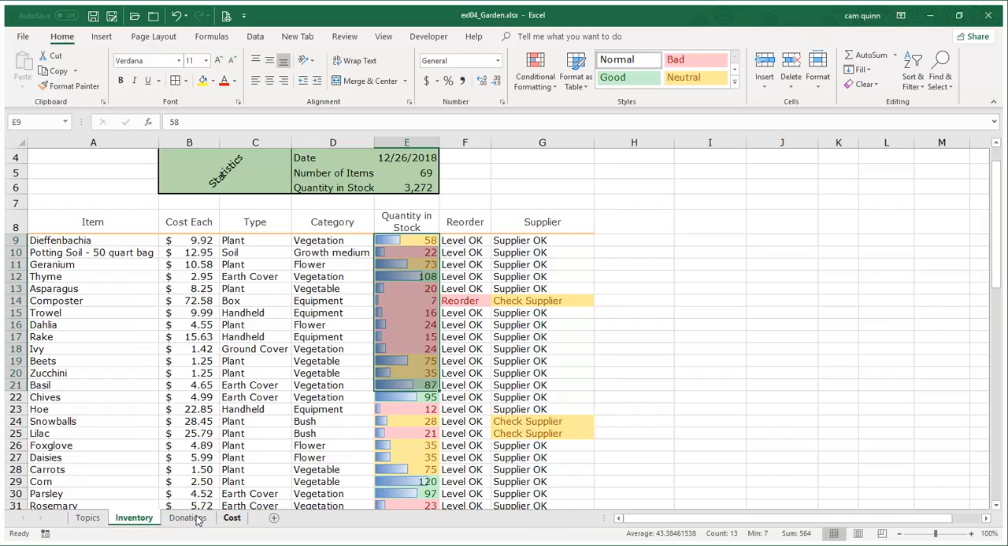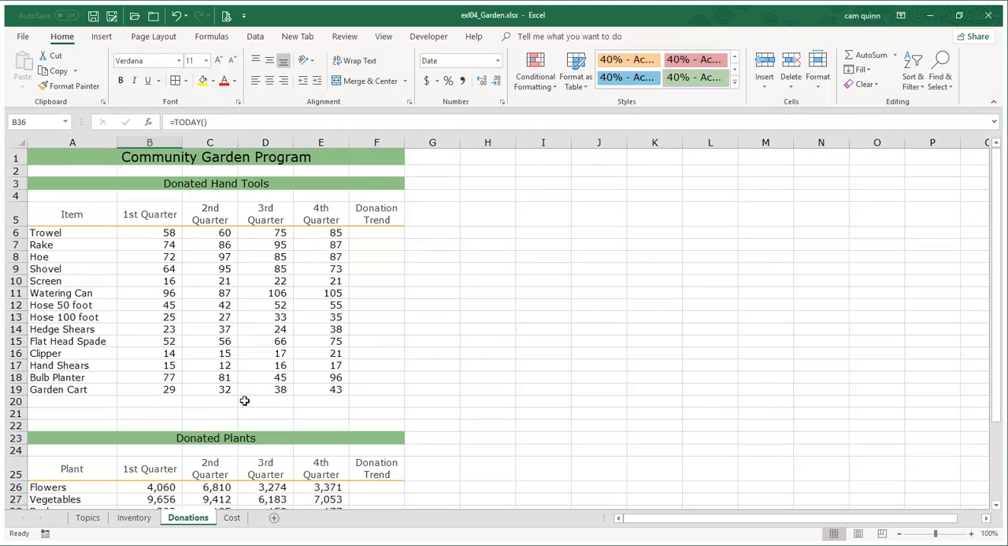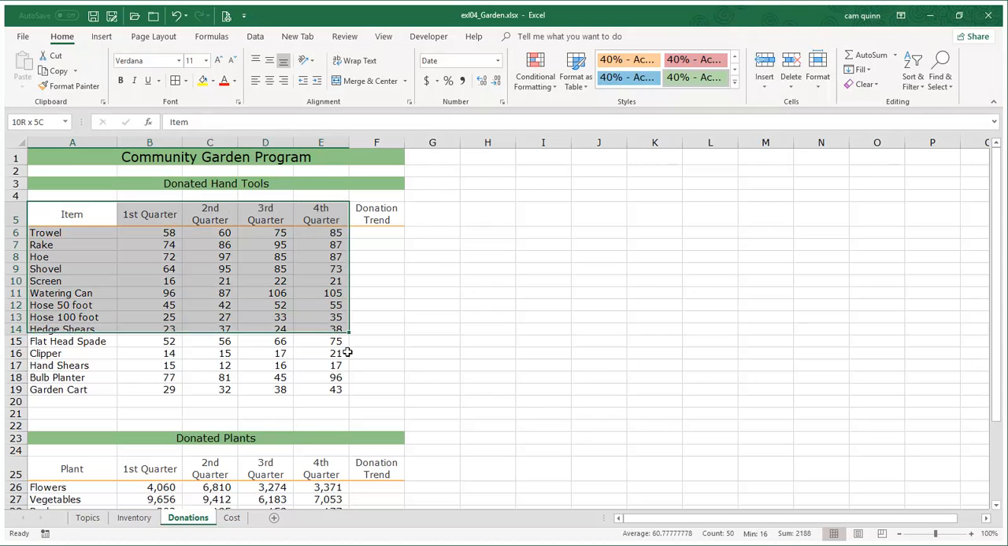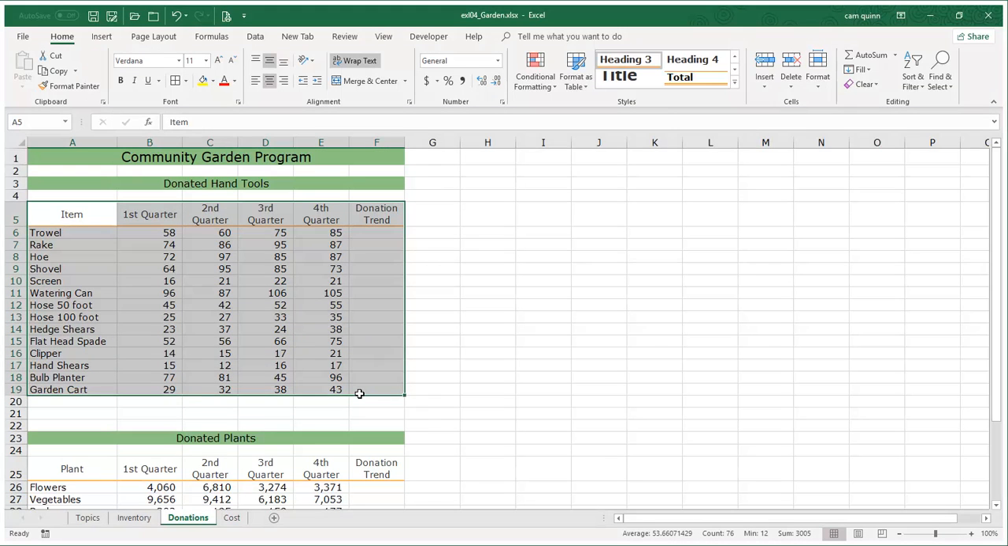And on this worksheet, you can see that in this range of cells, I have what has been donated. So I'm just going to work on this one here. I've got the items. Trowels in the first quarter, there were 58 donated, and 60, and then 75, and then 85. So you can see that my donation rate is increasing on that one.